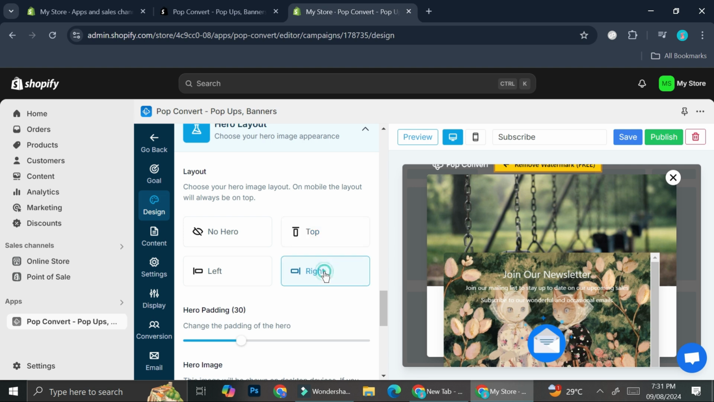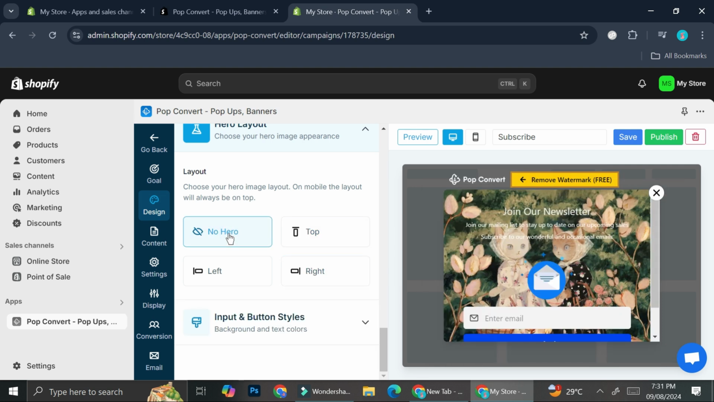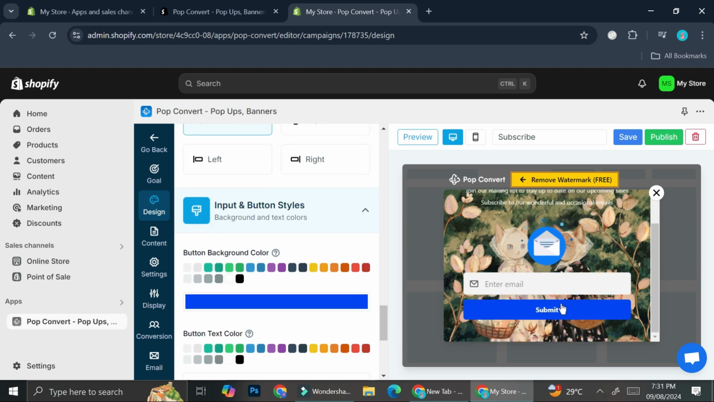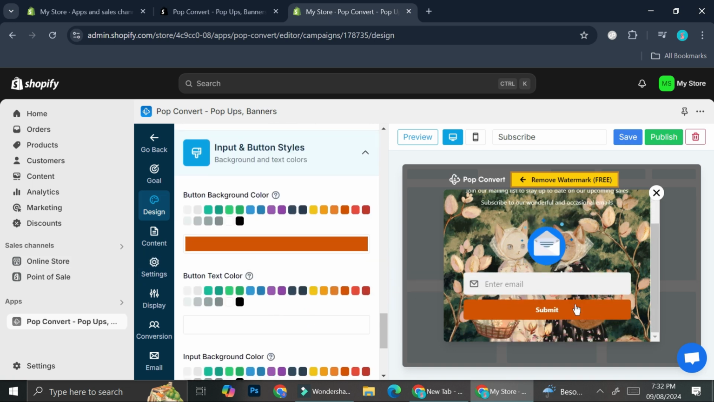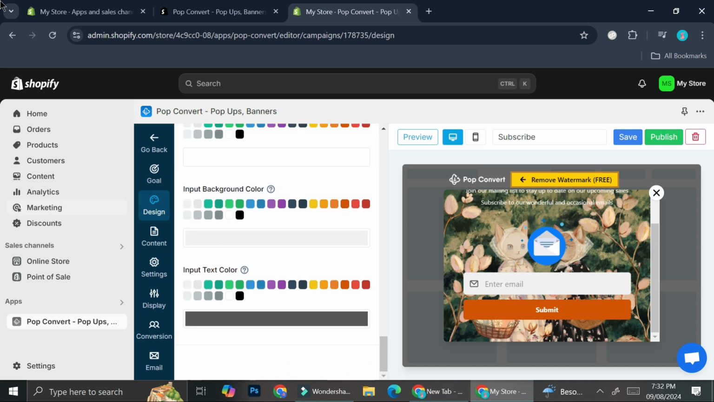You can add a hero layout, but I don't really like adding hero layout, so I'm just going to leave it as it is. Then as you can see, we got the button for our subscription. You can change the background color for your button if you want to, as well as the button text color. So this is what my pop-up banner currently looks like.